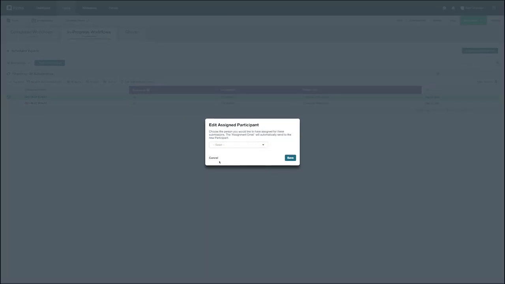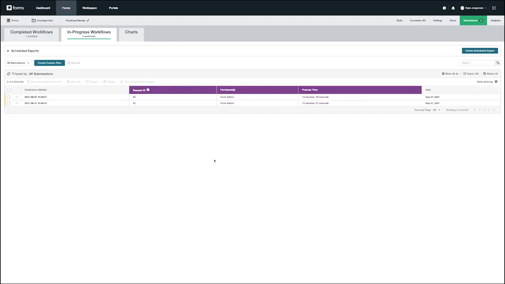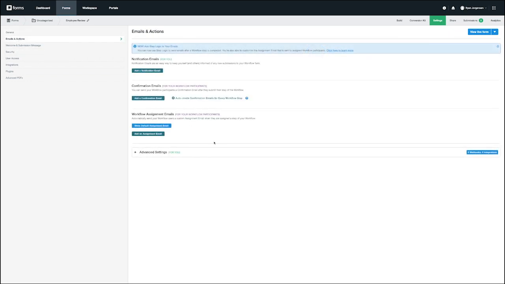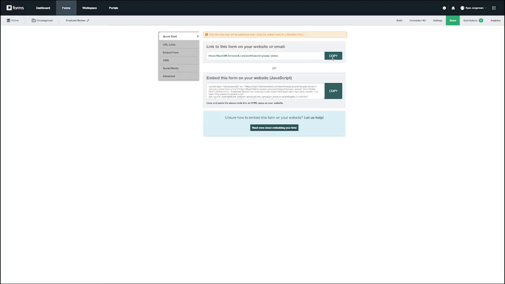A few things that are worth mentioning that are different from our regular forms are notifications and confirmation emails, as well as integrations, will be triggered like normal once a workflow form has gone through the entire workflow and is submitted as a completed workflow. You can still use routing logic on these emails and integrations like with normal forms. Completed workflow submissions can be shared via share link or RSS feed, just like a normal form. Unfortunately, submissions that are still in progress cannot be shared.